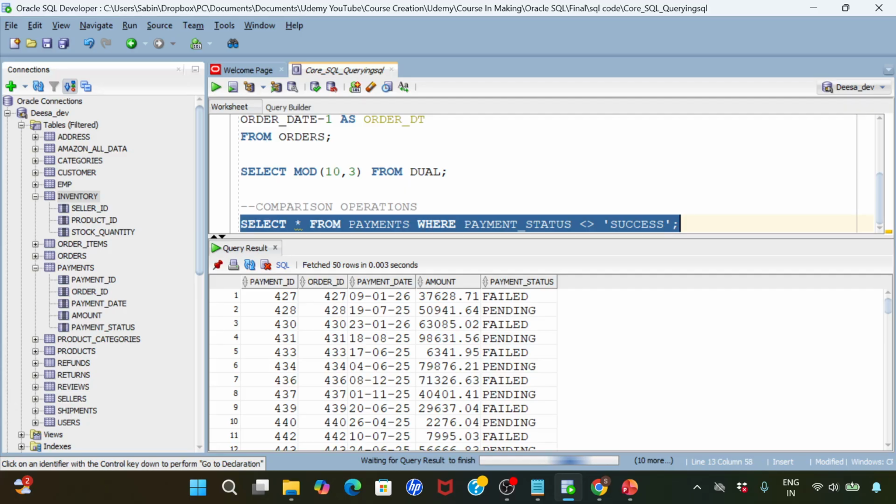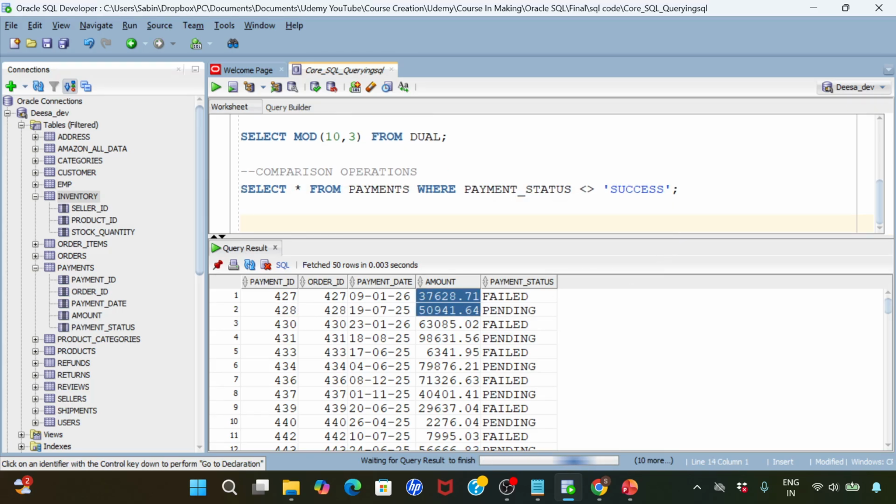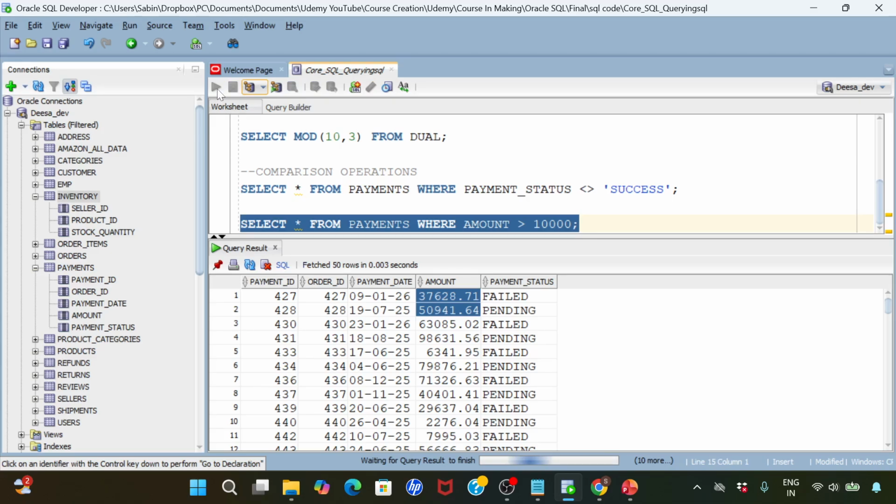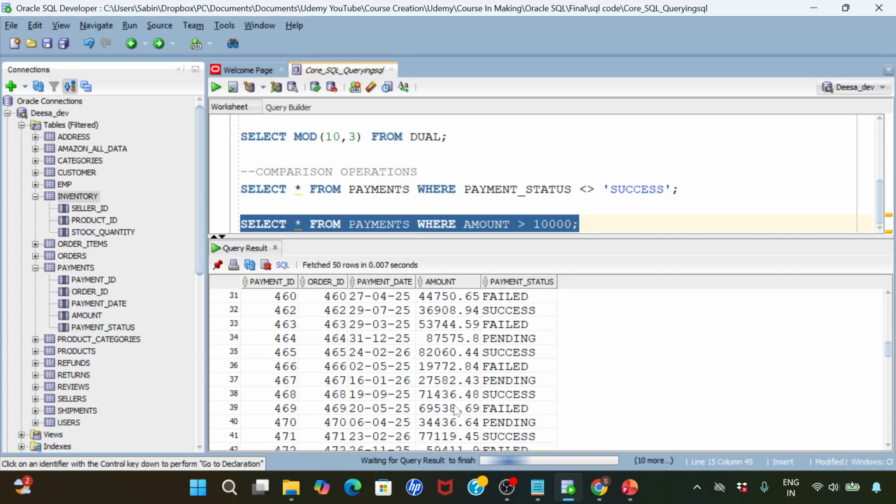Then if you want to check, let's say the payment ID, right, or the amount. Let's say amount is a good case, right? So if I say select star from payments and I want to only select data where the amount is maybe greater than 10,000, right? So now I can use this greater than sign. So I'm saying that the amount should be greater than 10,000, only those records I want. So you can see all this amount are greater than 10,000. Okay, right? Cool.